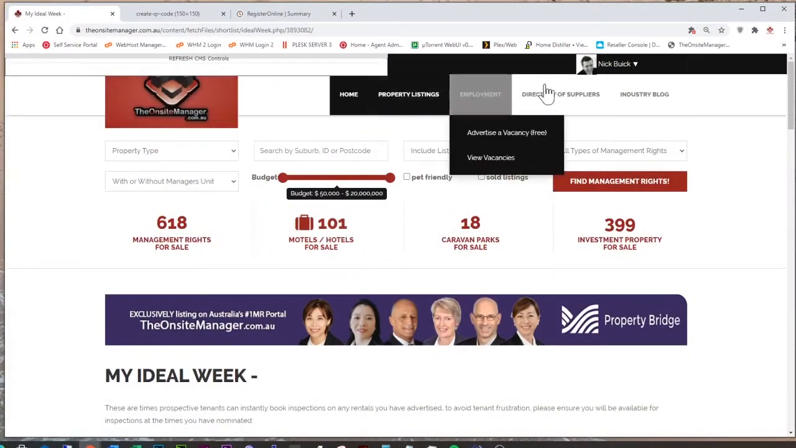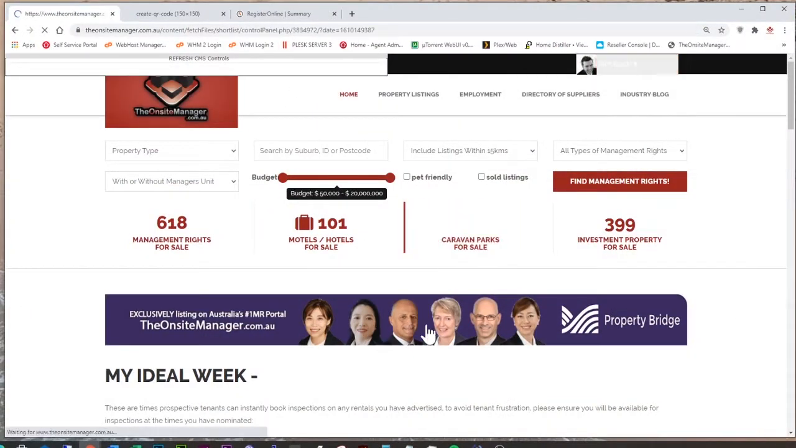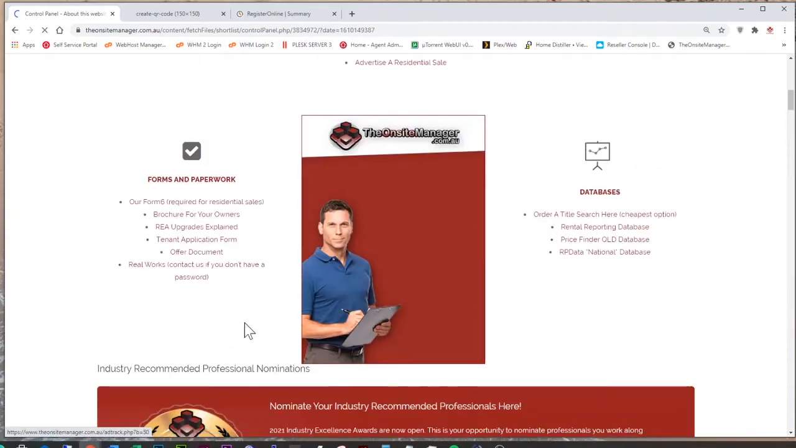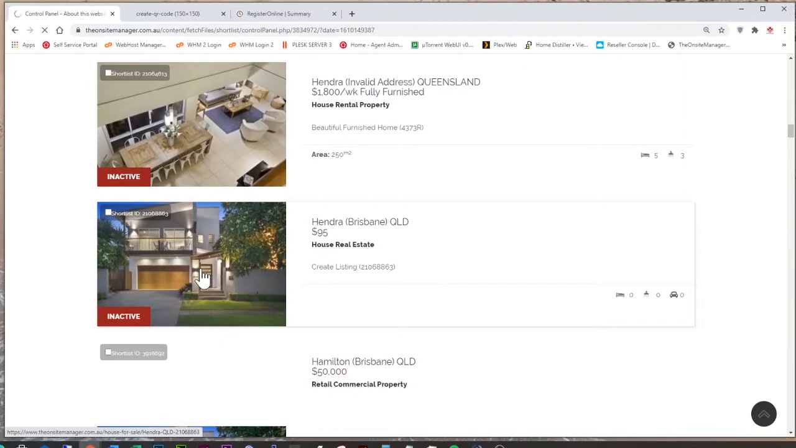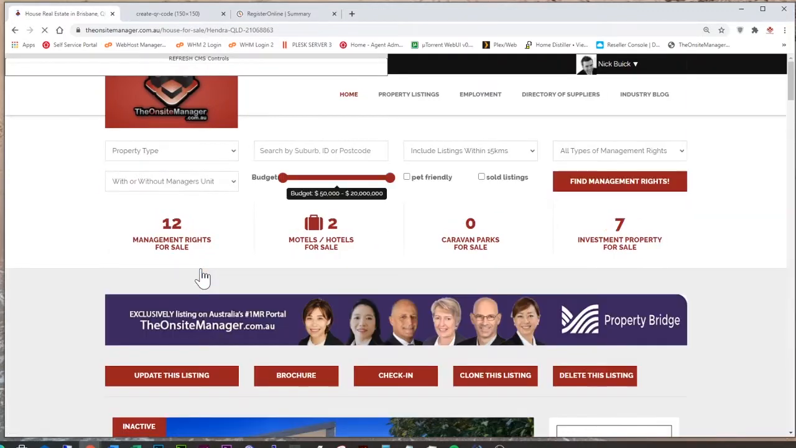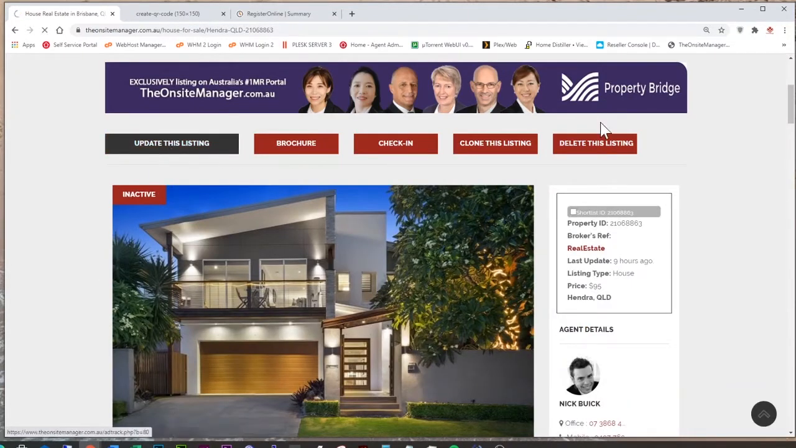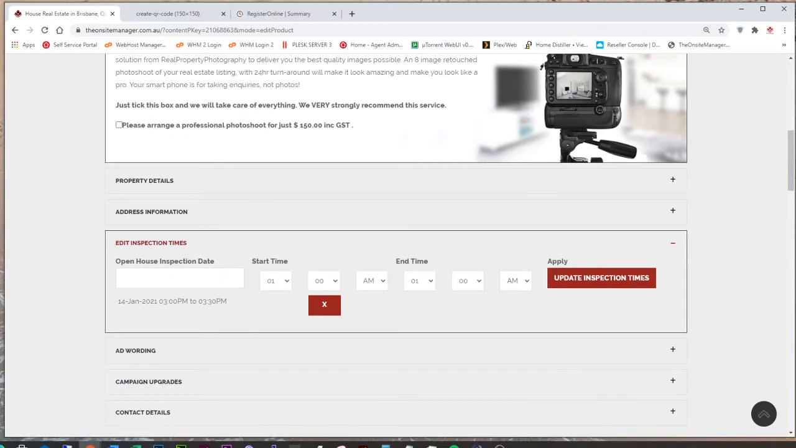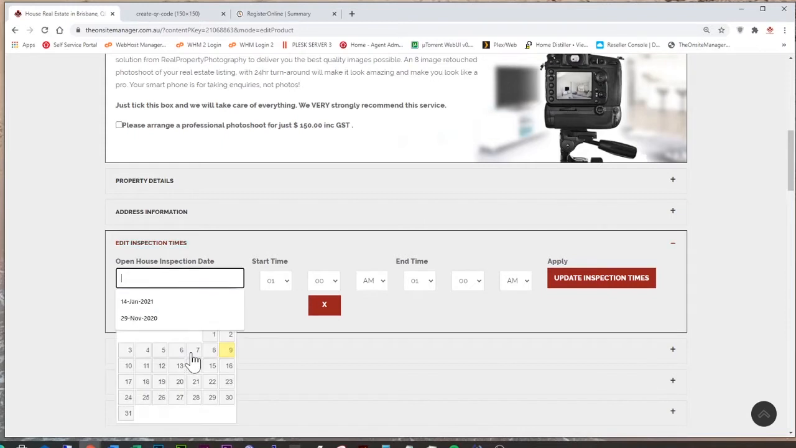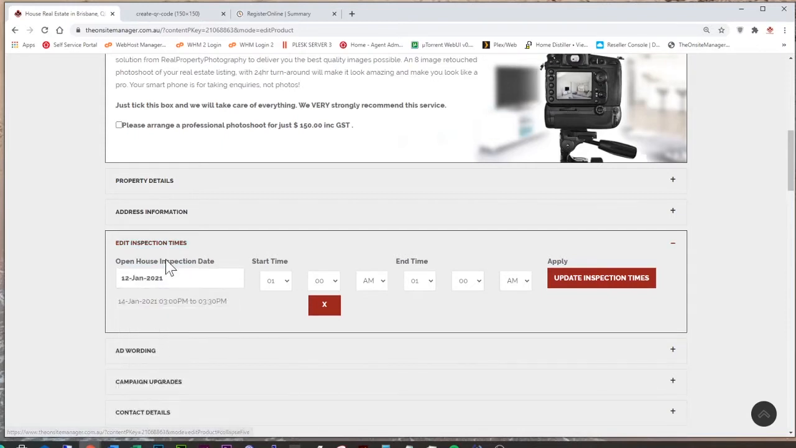The other way Inspect Real Estate works is if we go to our listings here, and we can bring one up here. Here's one of my listings I prepared earlier. We open up our listing, update it, and you've also got your open home inspection times. So these are similar to the Ideal Week, except these relate to a specific listing. So not to all of your listings. These relate just to this specific listing and just on this specific day. So not every Tuesday, but only Tuesday the 12th.